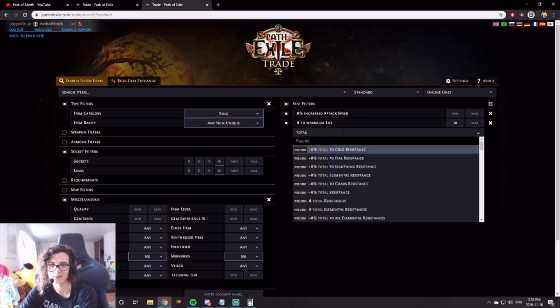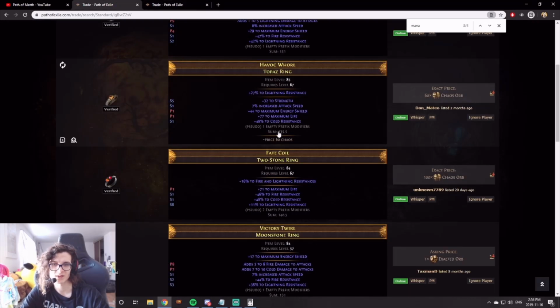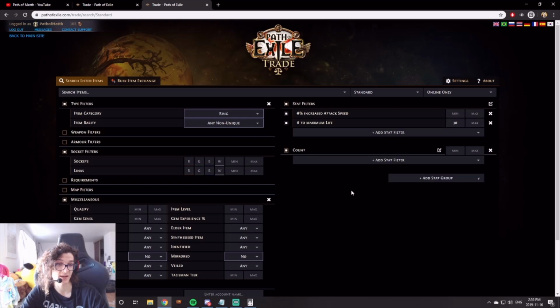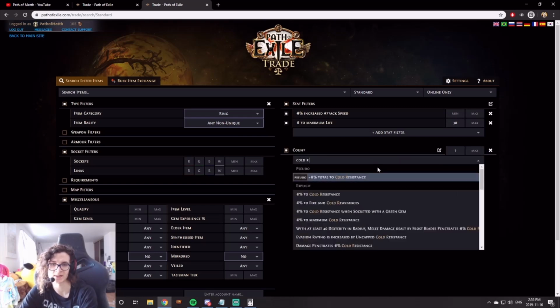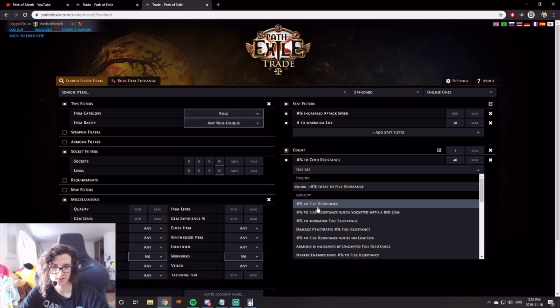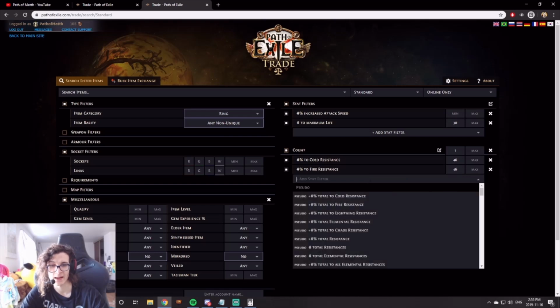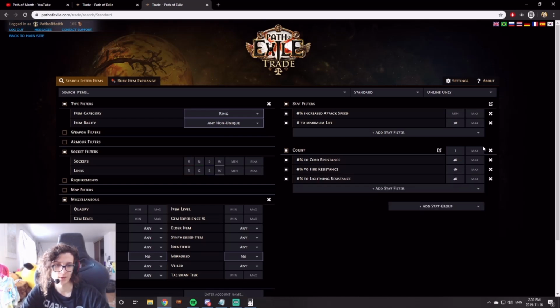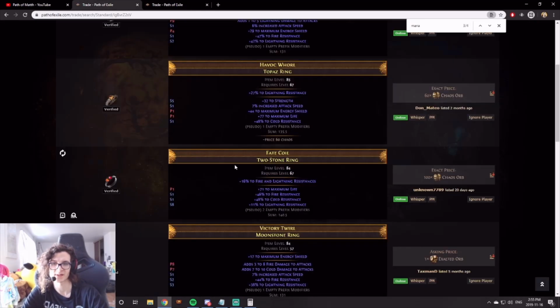Here, I guess let's just go ahead and use cold res. If you wanted to be super precise, you'd use a count search of 1 and use either, let's say, cold res of a T1, which is 46, right? As we just saw. Then you could also do fire res, 46, and lightning res, 46. So then you're telling the filter to count only 1, and you could even say maximum 1 because it also has an empty suffix.